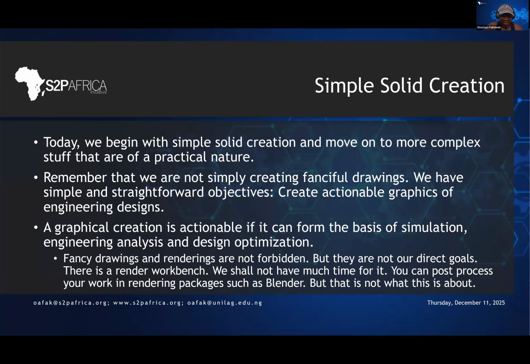A graphical creation is actionable if it can form the basis of simulation, engineering analysis, and design optimization. So the dimensions must be specific. The materials used must be known. All their interactions, the solid interactions, must be known. And that's what we are trying to do with FreeCAD. We are not just doing general drawing with FreeCAD.